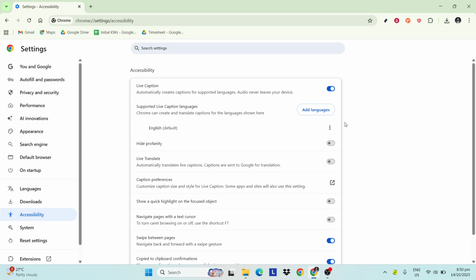And there you have it. You've successfully enabled Live Caption in Google Chrome. This feature can be a game changer if you rely on captions or find them helpful for understanding audio better, especially in noisy environments or if you prefer reading along with the audio. Promoting accessibility, Live Caption is a valuable tool for users looking to enhance their browsing experience. Remember, you can easily disable this feature anytime by toggling the switch off.